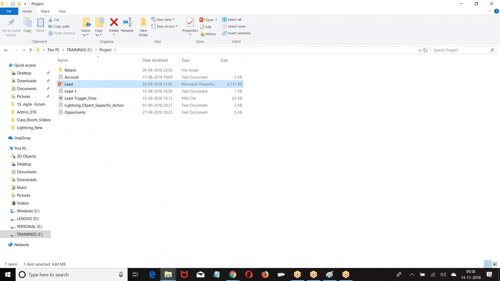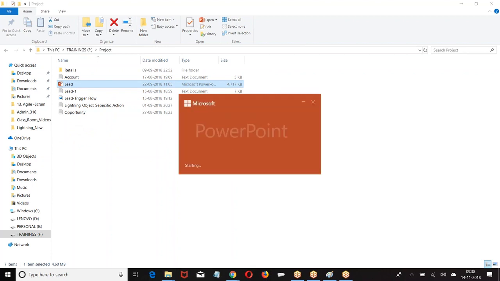Now I don't want to go with the standard page. I want to go with the custom button. Creating a custom sidebar tabs. Creating a custom sidebar components.